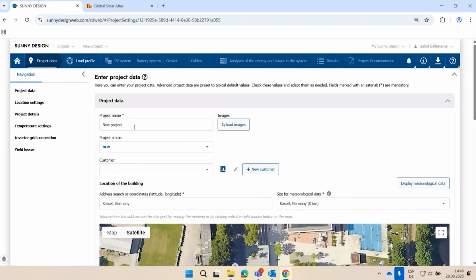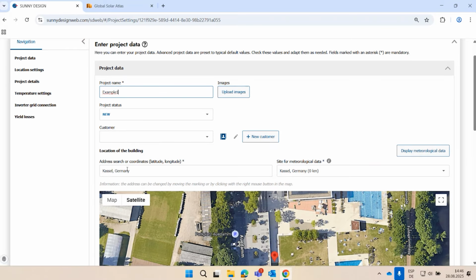Once you are there, you need to choose the project name, for example, example 1. Then the status is new, customer name. You are also able to upload images, to upload your logo, give several points, because after that you can download the results and show this information to your customer.